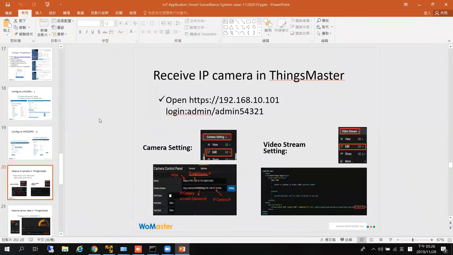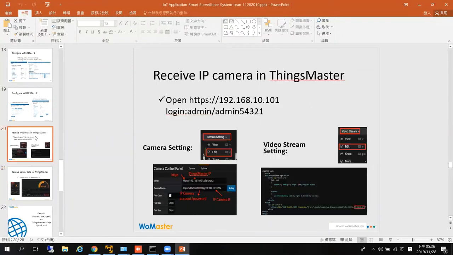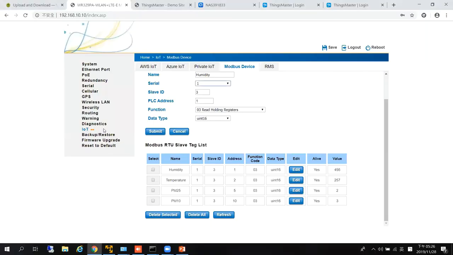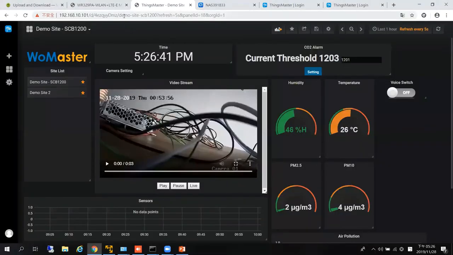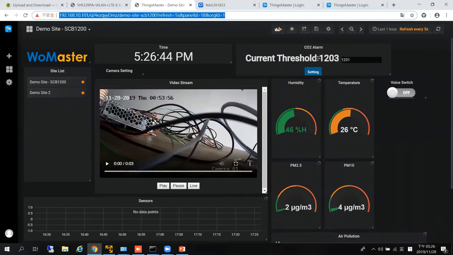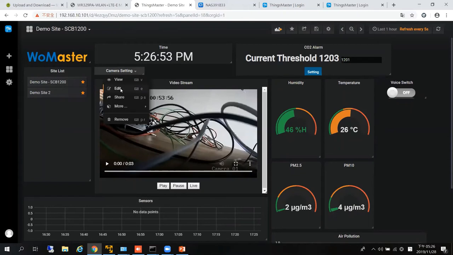So if you finish, now we can configure receiving the IP camera video stream in ThingsMaster. So this time we open the browser and use the latest .101 and use the admin, the password admin 54321 to log in. And we were doing the camera setting and the video stream setting. Okay, so after you log in, we will show the ThingsMaster.